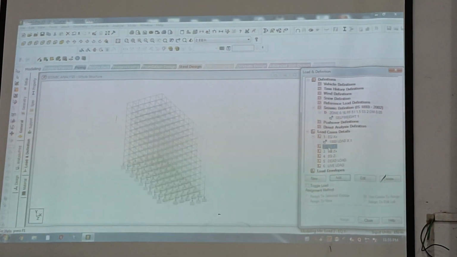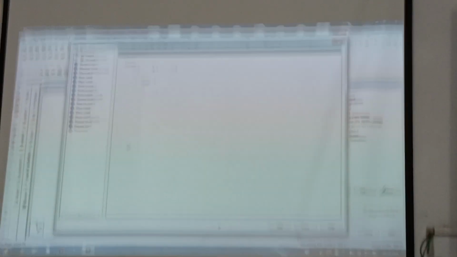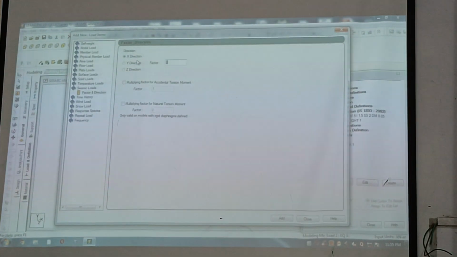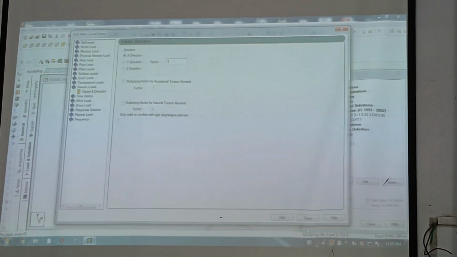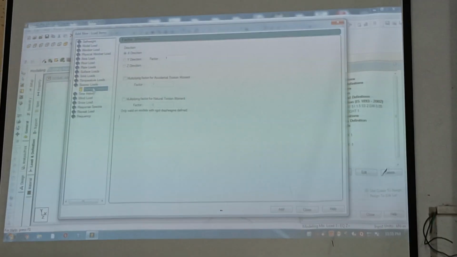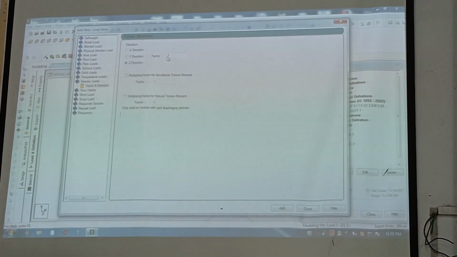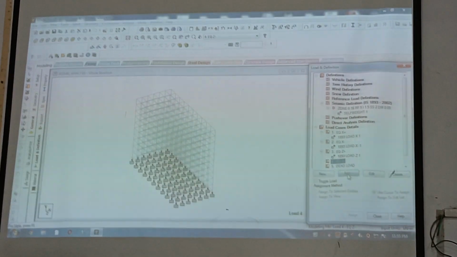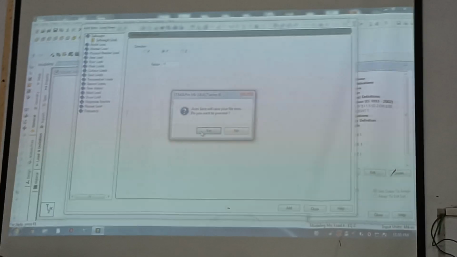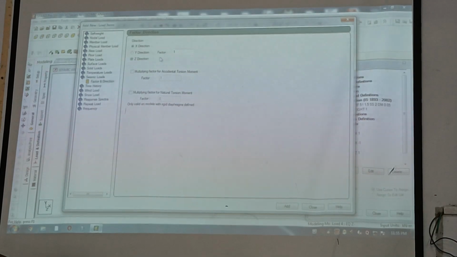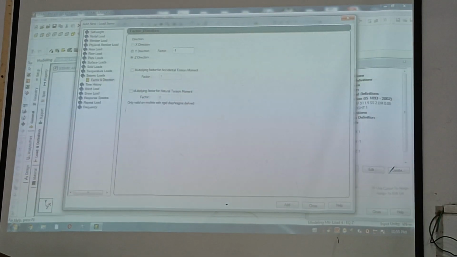Next, go to EQX minus, add under seismic loads. Here x is the only direction, but the factor is taken as minus. Add it. Next, under EQZ plus, add seismic loads in the z direction with a factor of 1. Add that. Next, EQZ minus, add seismic loads in the z direction with a factor of minus 1. Click on add.